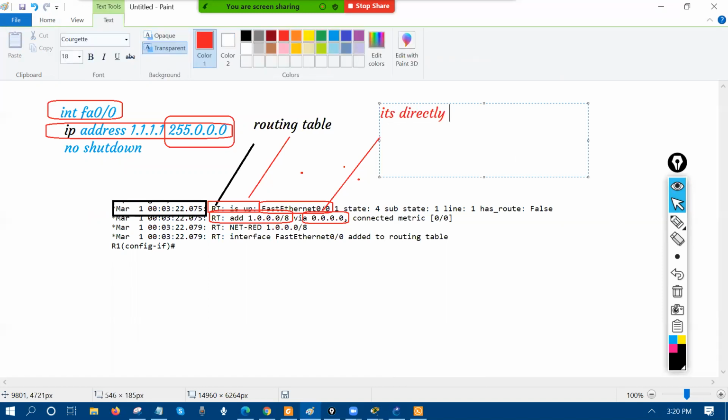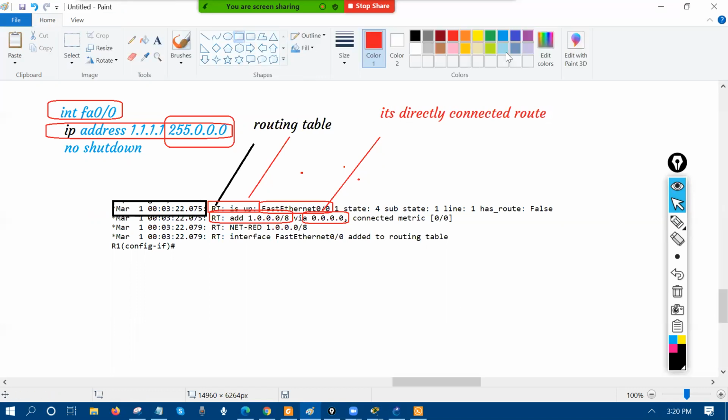Most important interview question. The 0.0.0.0 in your routing table is going to replace a directly connected route. And for the directly connected route, the metric is 0 and the AD will be 0. So metric will be 0 and AD will be 0. What is the use of metric and AD? We'll discuss later on.